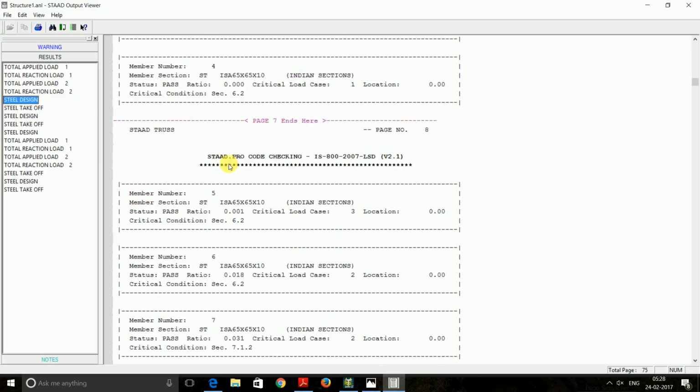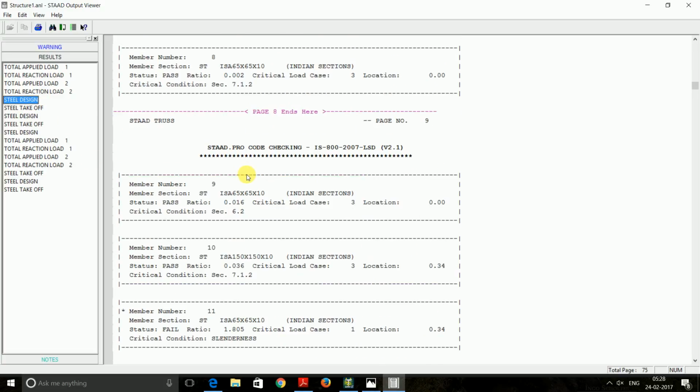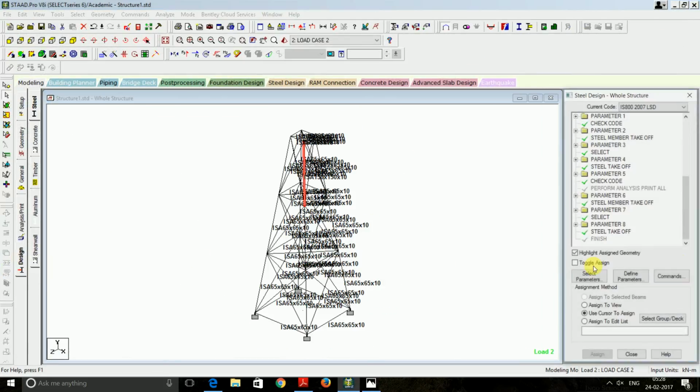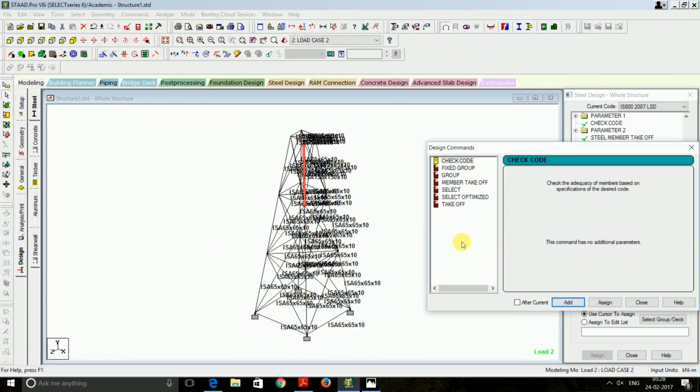Go to steel design. Check. This time it's passed, but the utility ratio has decreased drastically, so that there is a lot of difference between areas. So we need to cover up these areas, use some more sections, so we'll get a better result. Or what we could do is close this, go to design, add a command, select optimized, add, close.